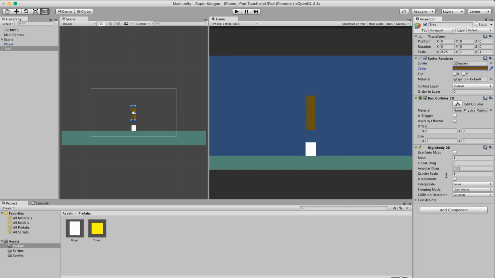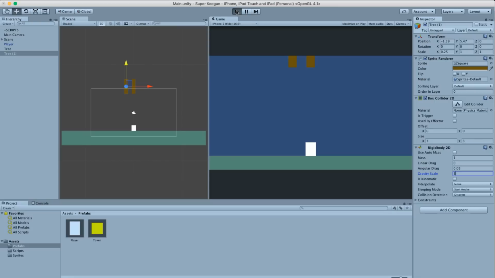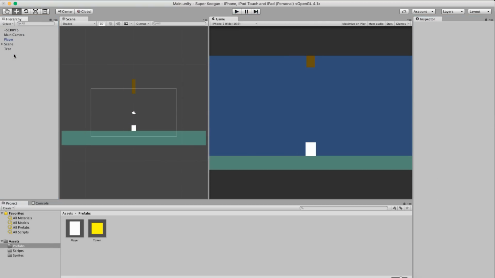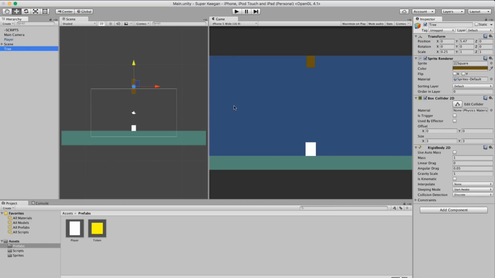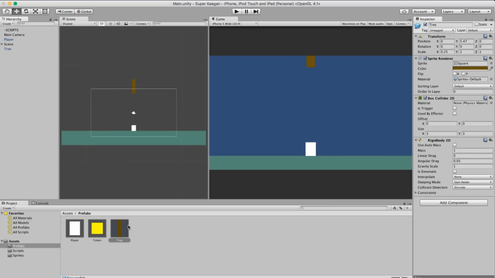So in the script where we access the rigid body and we access the gravity scale, that's here. So if I say copy, paste that, and then move that to the side, move them both up, and we make one have a gravity scale of 1, and we make the other one have a gravity scale of 3. When I press play, you'll notice they'll fall at different speeds. Adds a little bit more of a challenge to the game. So we're going to delete that other tree, and I think that's everything we need, and we can click and drag it into here. So now we got 3 prefabs. You got the player, you got the token, and you got the tree.